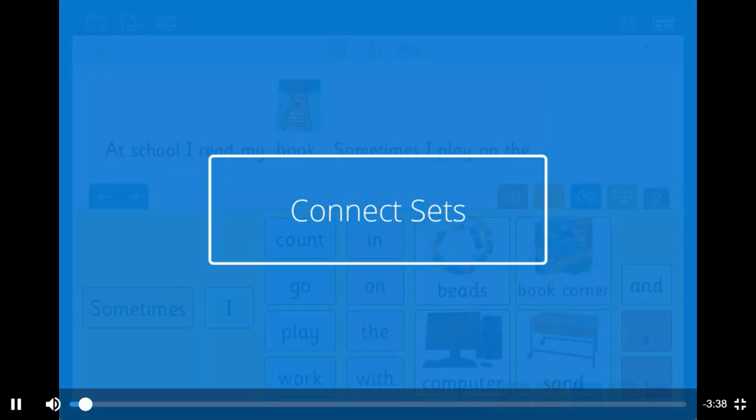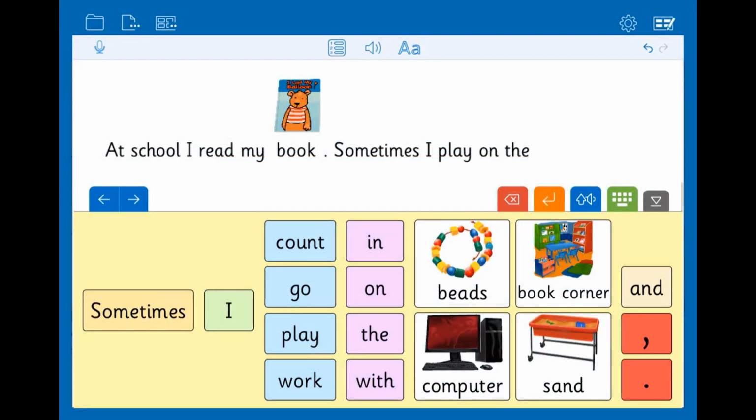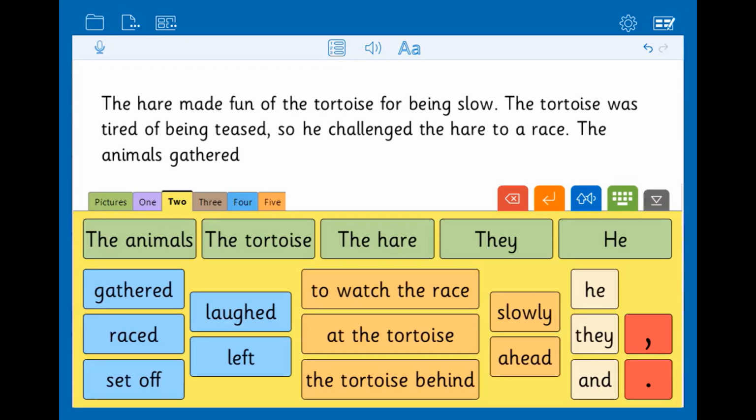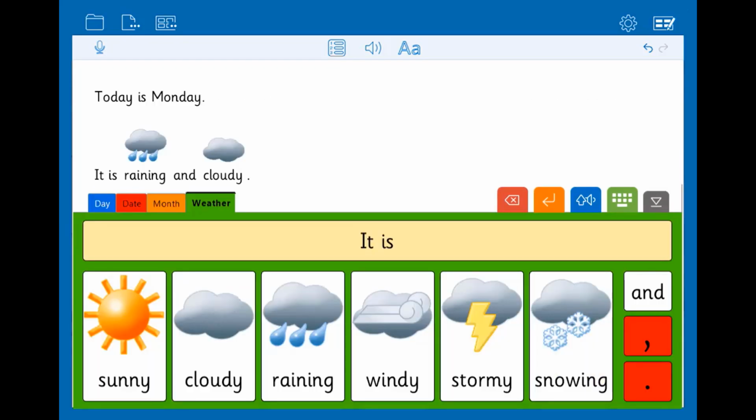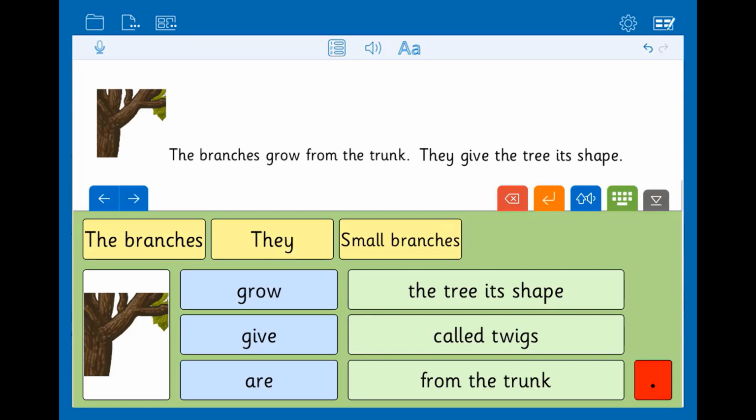In this tutorial, we'll be looking at how to create and edit a Connect set. Connect sets help developing and struggling writers, as well as English language learners take their first steps to independent writing. Children are provided with clusters of words, phrases and/or pictures so that they can build an extended piece of text.